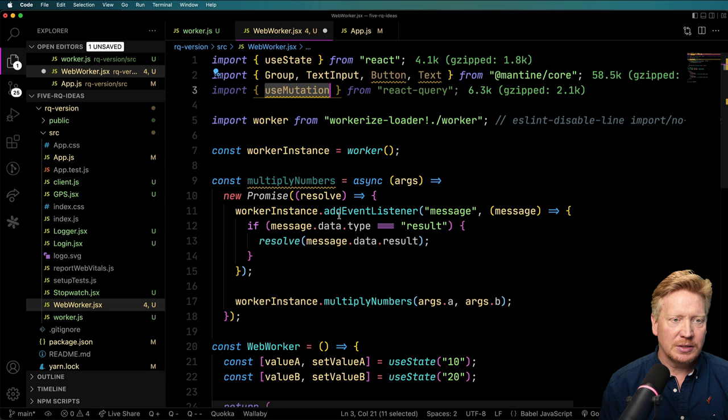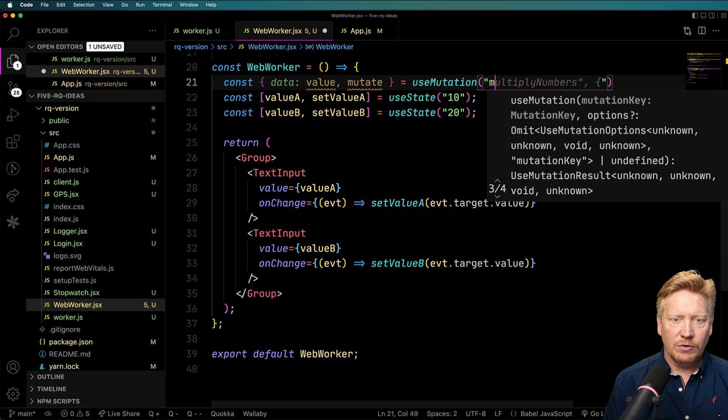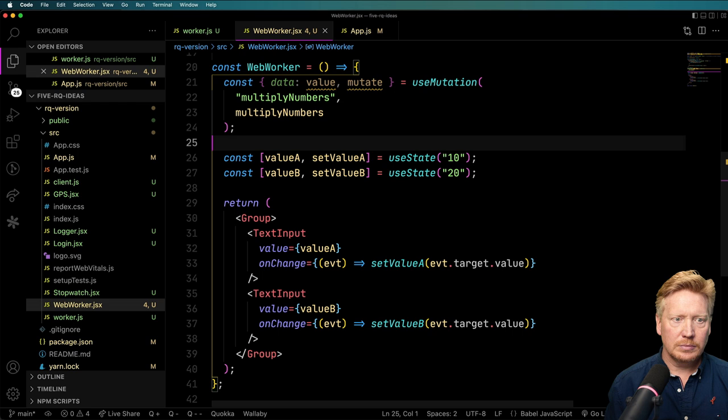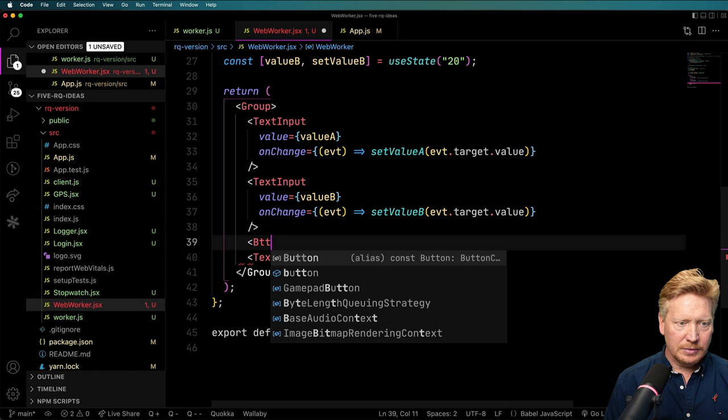So down here, I'm going to say that the data is the value coming back. And then we're going to get mutate from useMutation, which also takes a key first. So we'll call that multiply numbers. And then we'll give it that function, multiply numbers. Cool. Okay, so we'll put the value down here in a piece of text. And now we just got to make that button. So we'll create a button. We'll say that it's multiply.